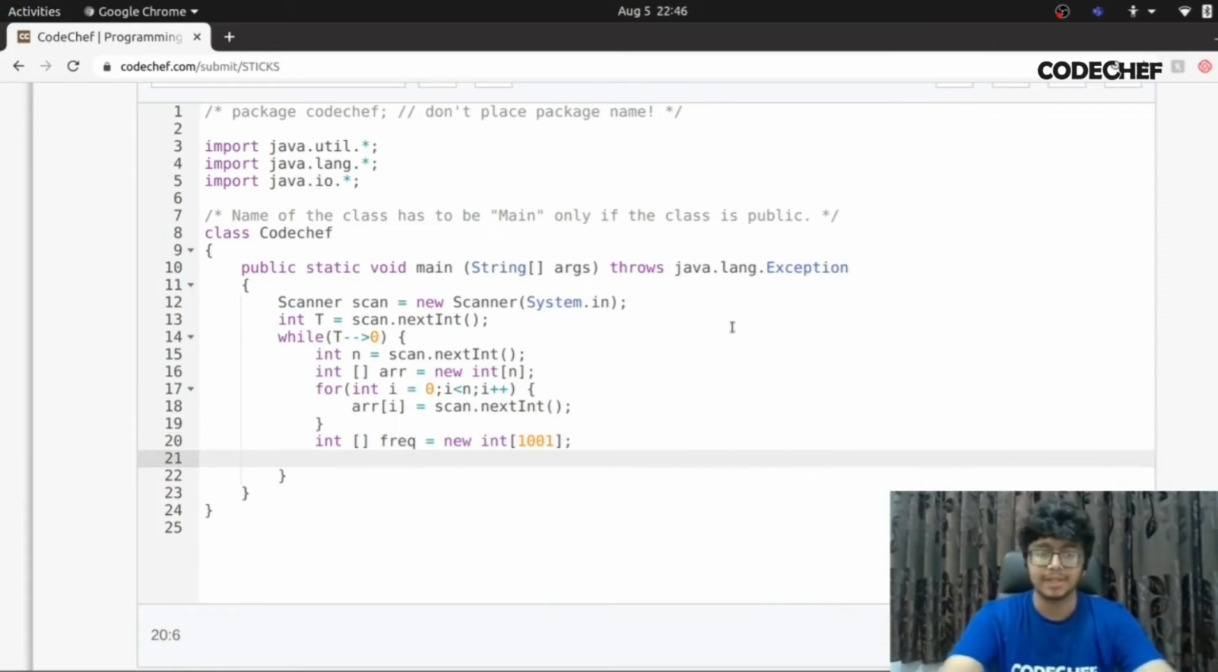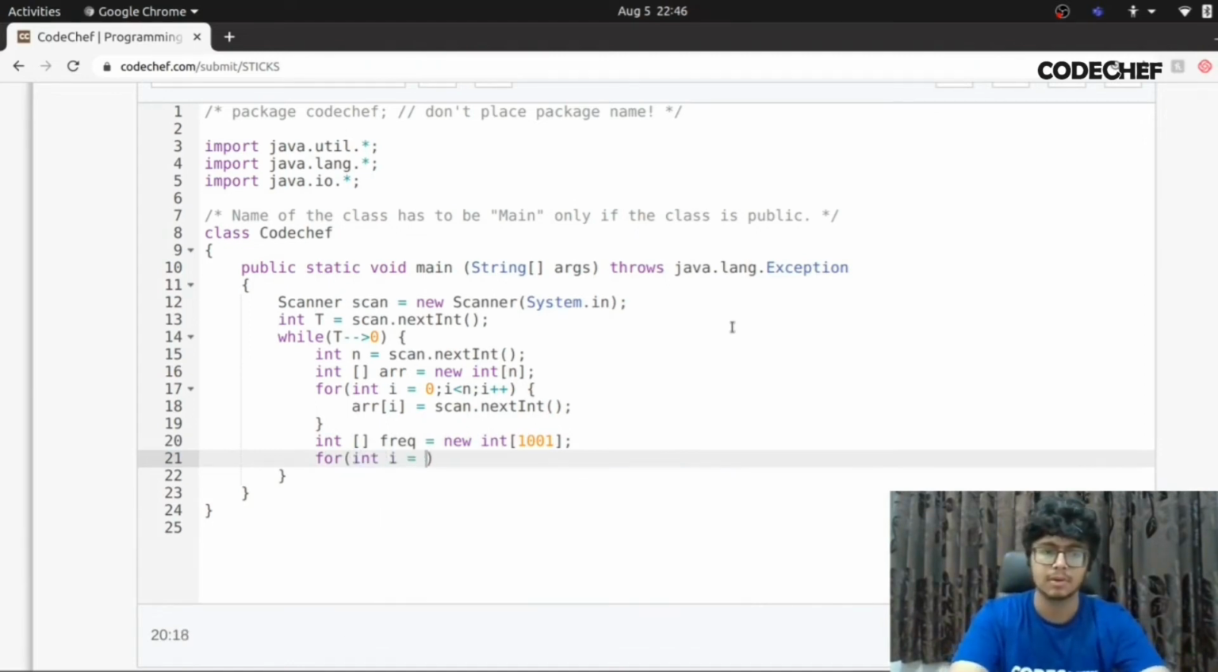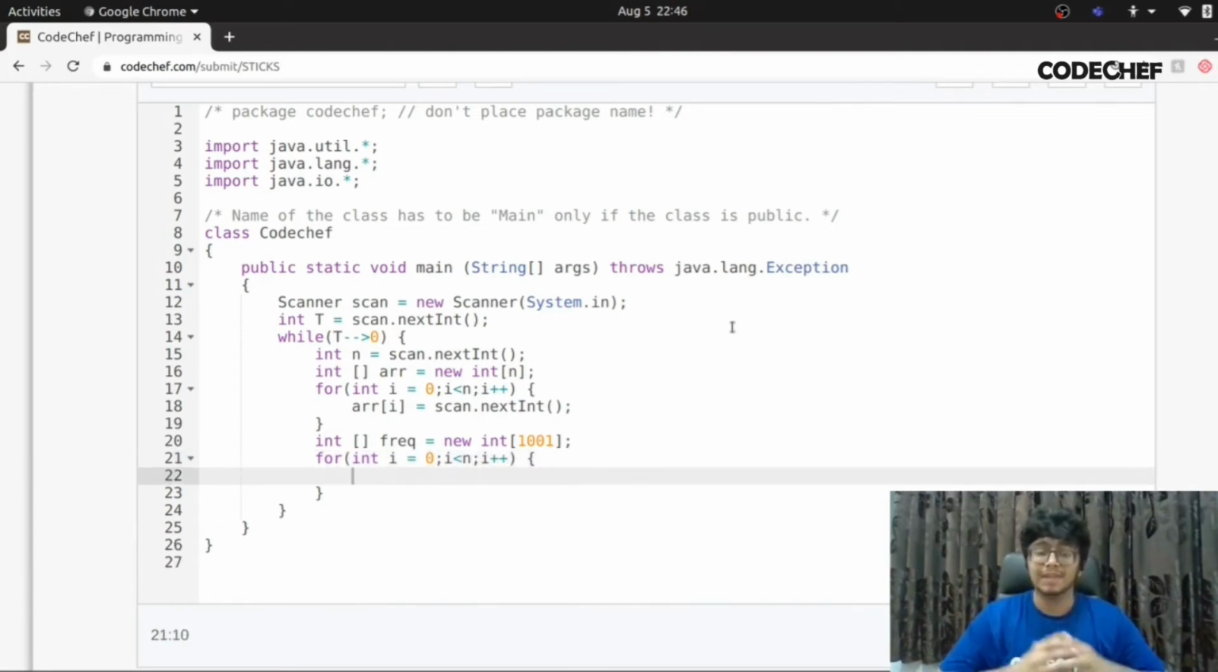Now let's fill it. So I'll loop it again. I will loop over the array arr which I've been given: int i equals 0, i less than n, i plus plus. I'm looping through my given array. Why? Because I'm taking the length of each particular stick and adding it to the corresponding index. So the index of my frequency array is the length of the stick. That's how I'm relating both these arrays.